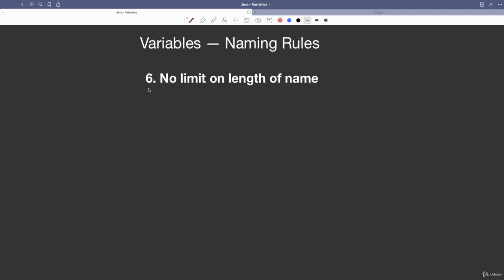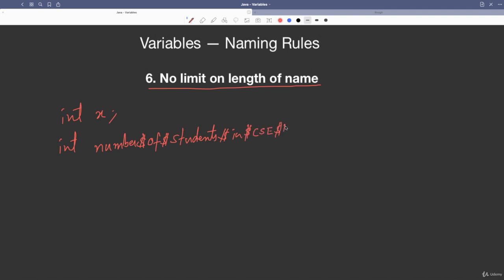Now the next rule, there is no limit on the size or the length of a variable name. You can declare a variable name as small as possible, or you can declare a variable name as large as you want. Like integer, I am writing a variable name, number of students, in, I am separating with the dollars, CSE department. So as much as you want, you can go on writing it. So like this, you can declare a very lengthy variable name also. It's a freedom given to the programmer.